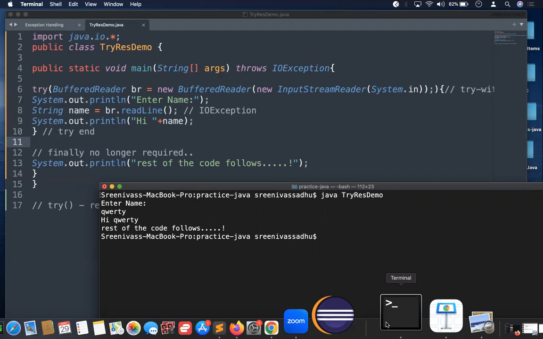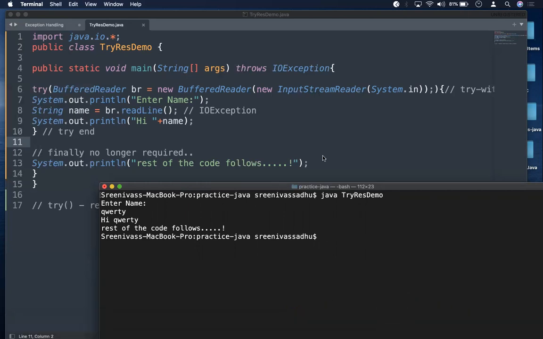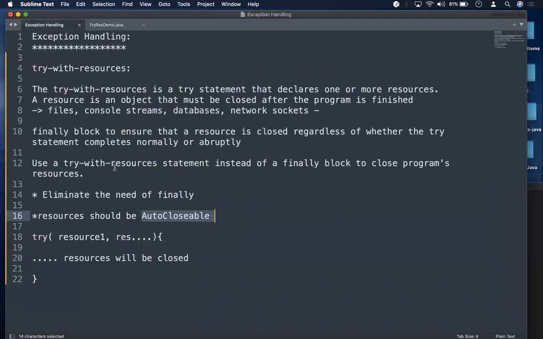In the interview, they will ask, does try require catch or finally? Mandatorily, we have to say yes, if it's a normal try block. With try with resource, you don't require any catch or any finally, and still the program executes. Okay, so that's it about try with resources. Try with resource eliminates the need of a finally, because in the try you declare auto-closable resources. When you come out of the try, they automatically get closed. So that's it about try with resources, and with this the exception handling topics were done. Thank you.